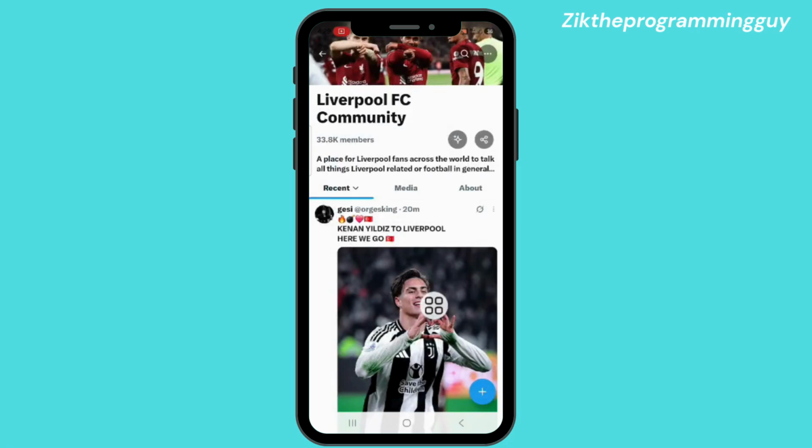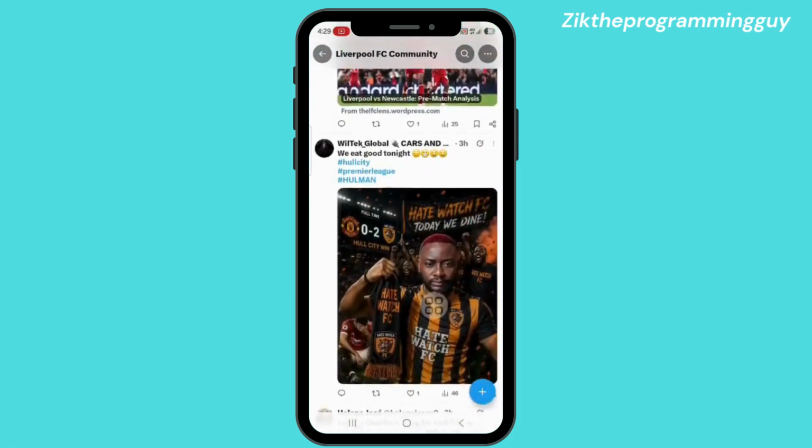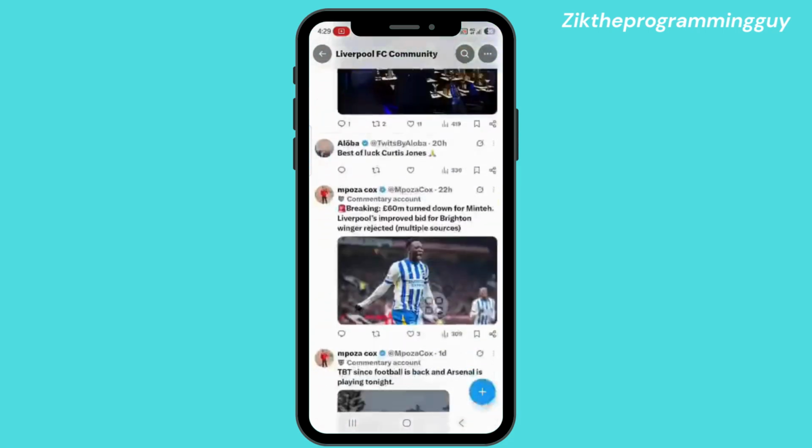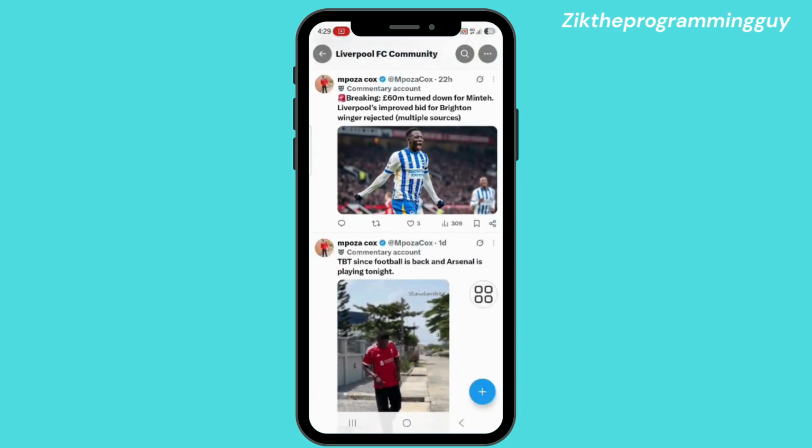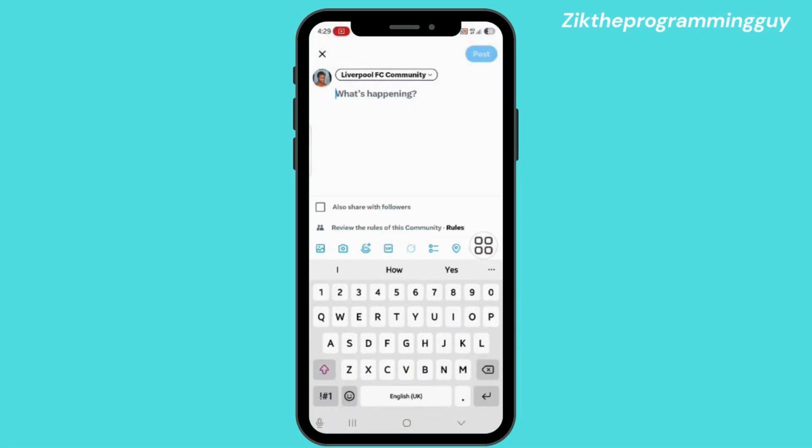Once you click on that, you'll be able to read other people's posts, comment, and like. And where you see the plus sign, you can click on that to type in and post in the community. Other people will engage. Your friends are going to see it, your followers, and the rest of that.